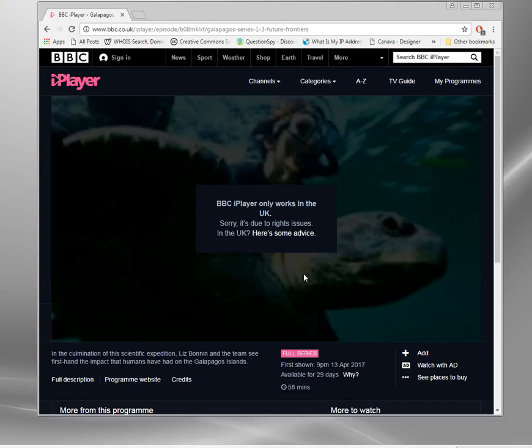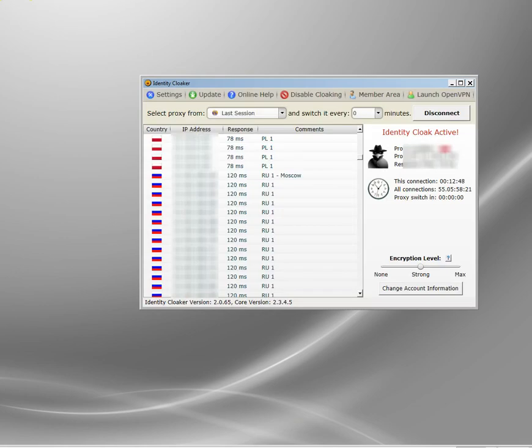Okay. Now, I can get around this. All it's doing is looking at my IP address, so it picks that up from my location. But we can fool this. We can actually use a VPN before we go to this site and use that as our IP address.